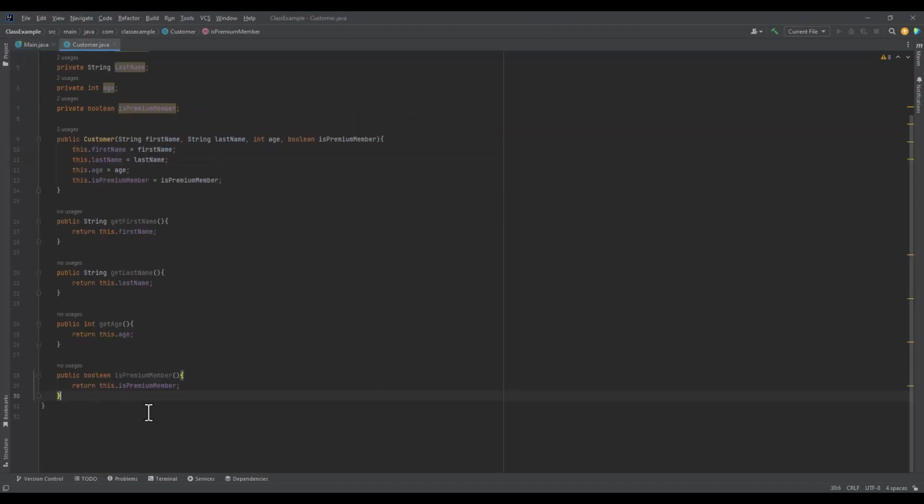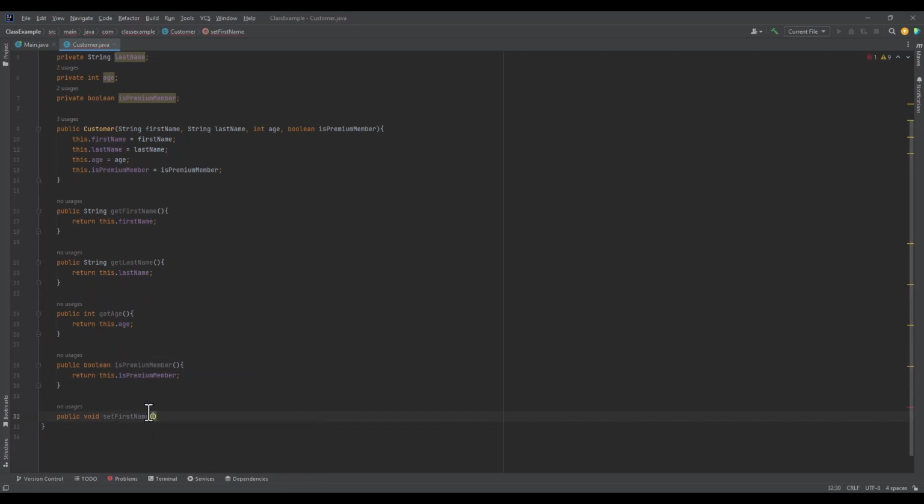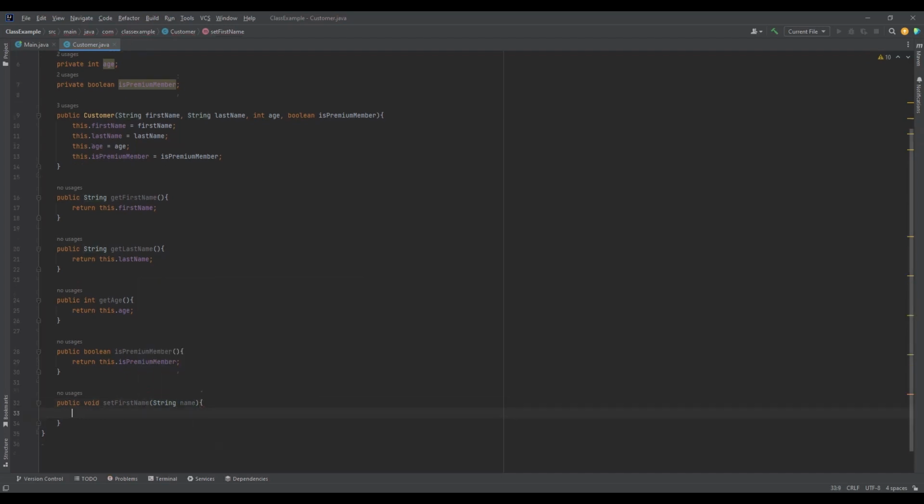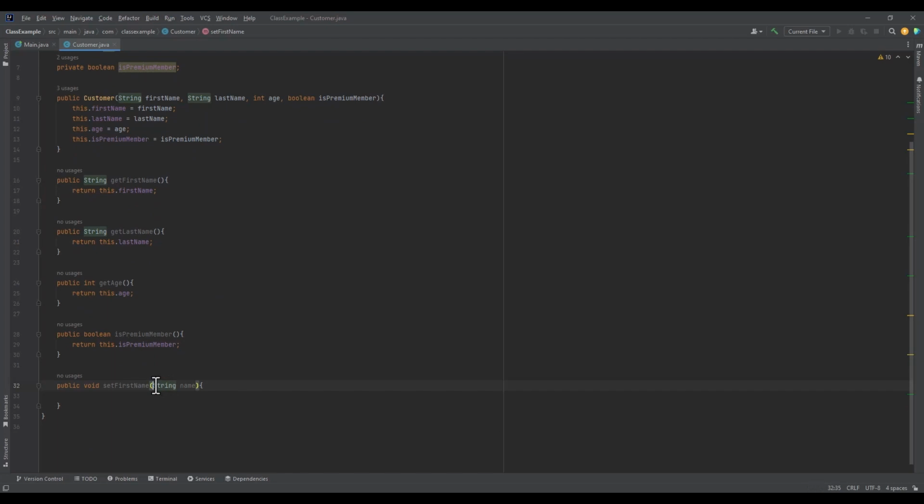All right, so then we're going to have setters. And it's going to be very similar. So we're going to do public void set, let's do first name, set first name. Now, since first name is a string, we need to have a parameter into this method that allows us to change the name. So it's string name. What name do you want to change it to? That's coming into the method. Then all we have to do is this dot first name is equal to name. Bam, that's it. So now we are able to set the first name.